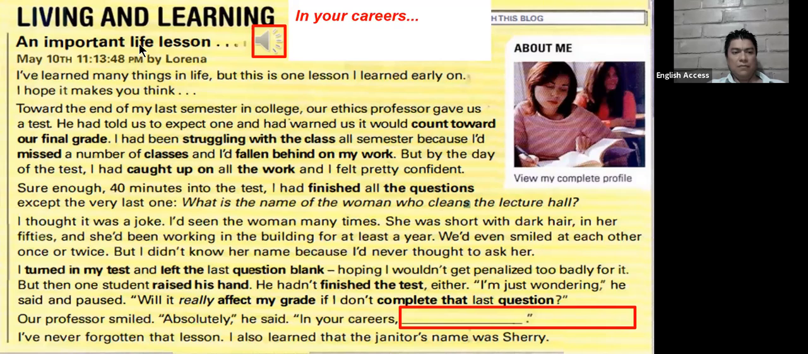Living and learning. An important life lesson. May 10th, 11:13:48 p.m. by Lorena. I've learned many things in life, but this is one lesson I learned early on. I hope it makes you think. Toward the end of my last semester in college, our ethics professor gave us a test. He had told us to expect one and had warned us it would count toward our final grade. I had been struggling with the class all semester because I'd missed a number of classes and I'd fallen behind on my work. But by the day of the test, I had caught up on all the work and I felt pretty confident. Sure enough, 40 minutes into the test, I had finished all the questions except the very last one. What is the name of the woman who cleans the lecture hall?